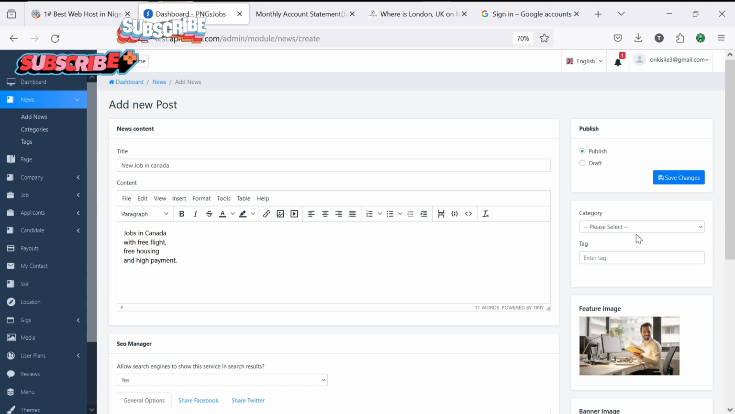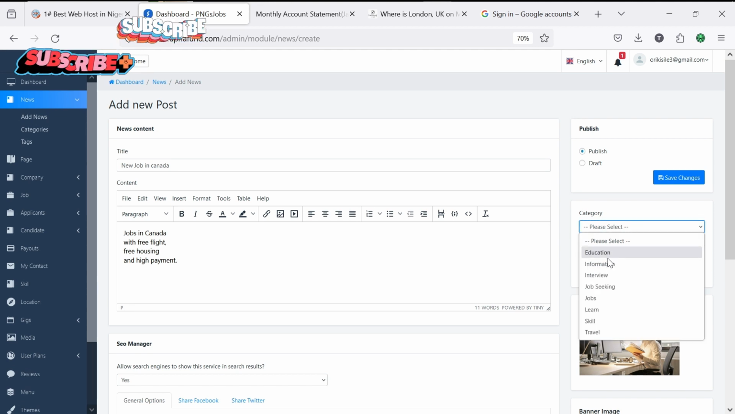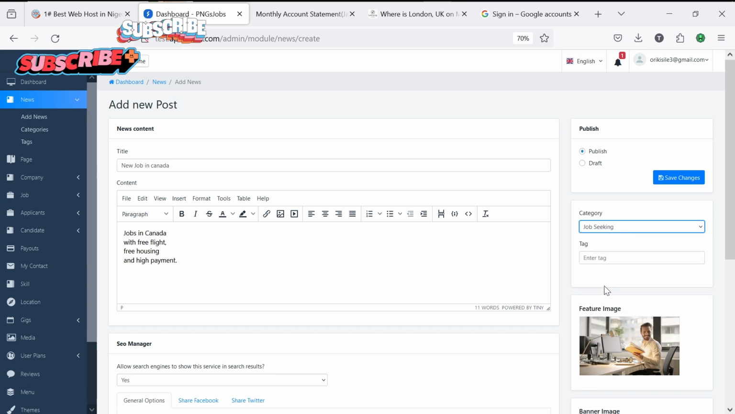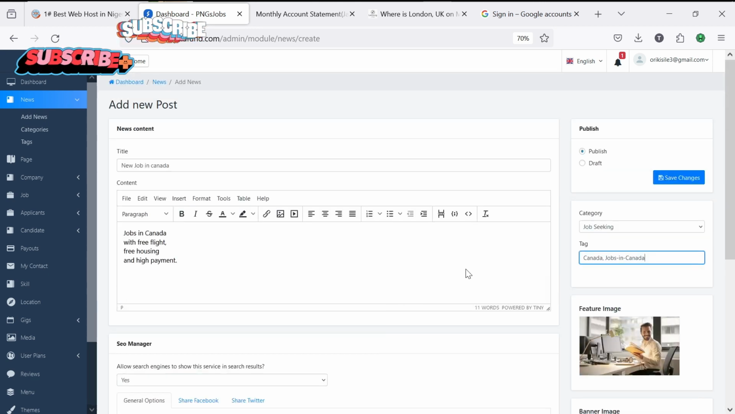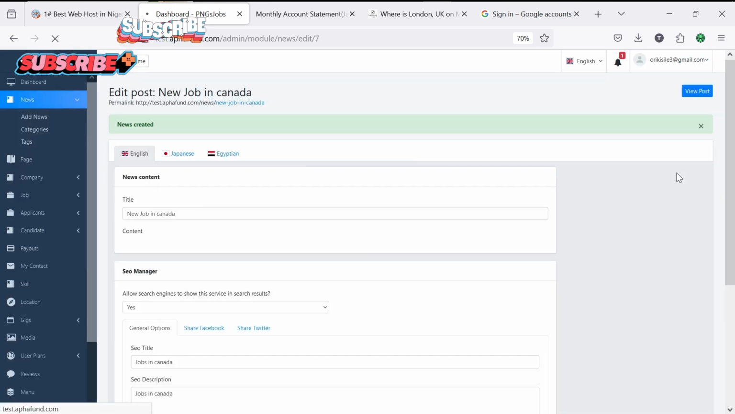So category, so you can create a jobs category. So let's say jobs seeking, enter tag. So let's say Canada, let's say jobs in Canada. So you can just create all of those. So let's see, we've created a new blog post. So next thing we're going to do is save changes right here. So we've created a new news.